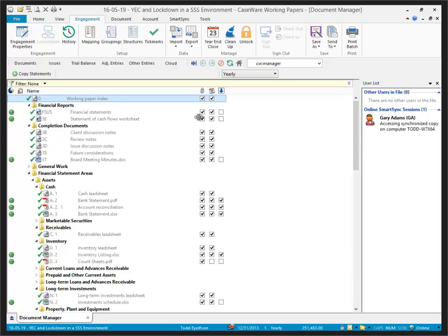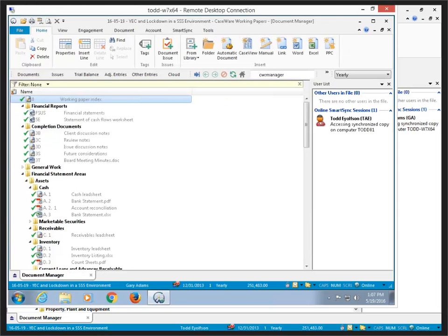Now, if we look down the left-hand side, the lockdown is now complete, and we can see the little padlock on all the documents that have been locked down on their icons. Keep in mind that I didn't have Gary delete his sync copy, so let's switch back to Gary's copy and see what happened there. Well, here we can see in Gary's copy, the lockdown properties have synchronized properly through.